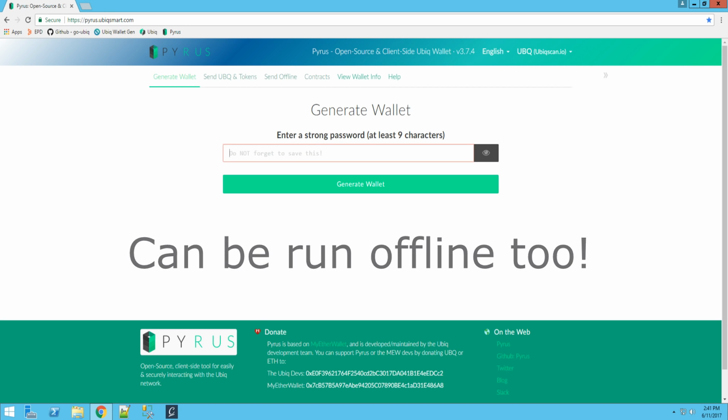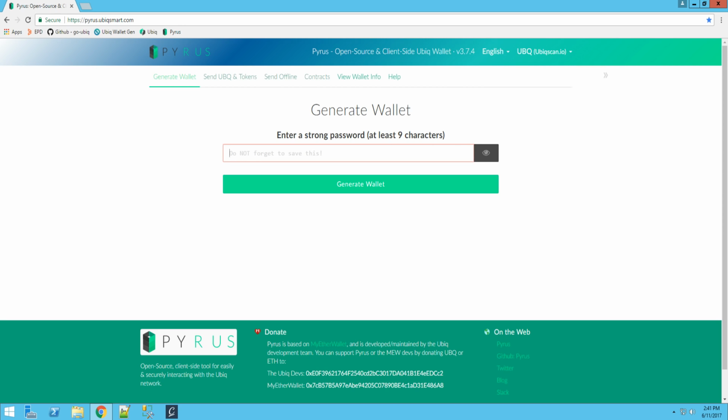So what we're going to do today is real quickly generate a wallet, and that way you can familiarize yourself with the interface a little bit. And then once we get done with that, I'll create some more videos on how to do some other things with the wallets.